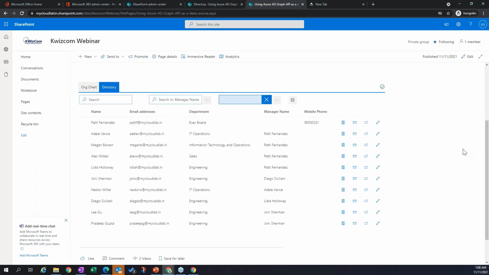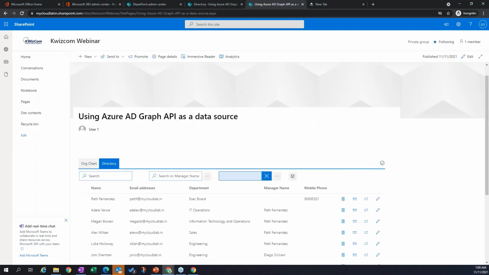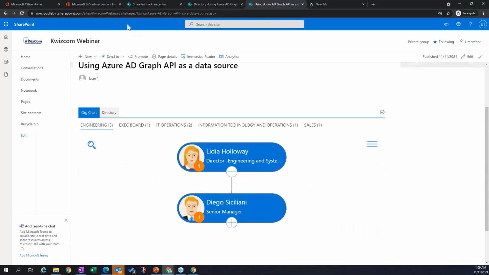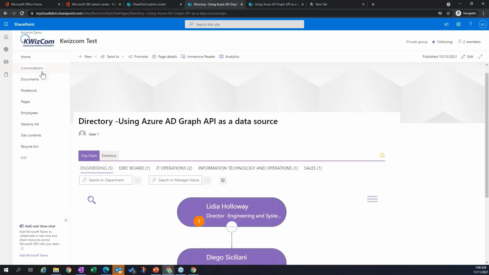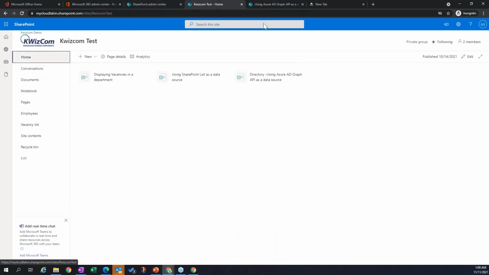Okay, so this is our second demo wherein you could use your Azure AD Graph API as a data source, and you could have two different display groups within a single web part. Okay, so now just going back to the previous SharePoint site.